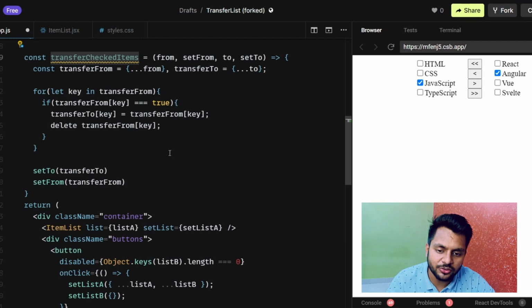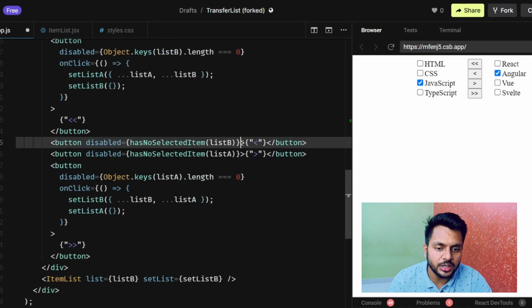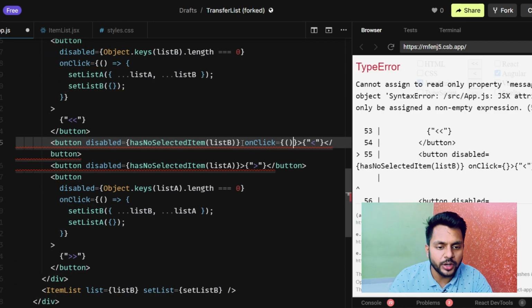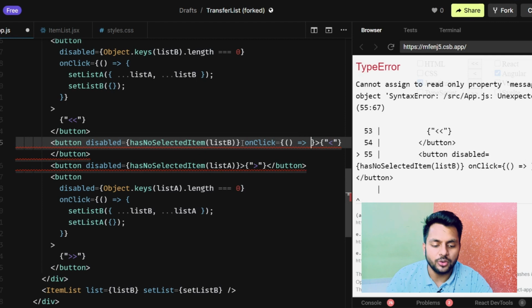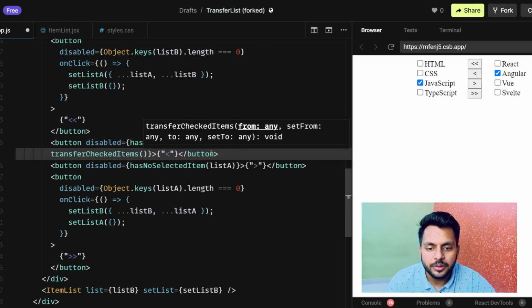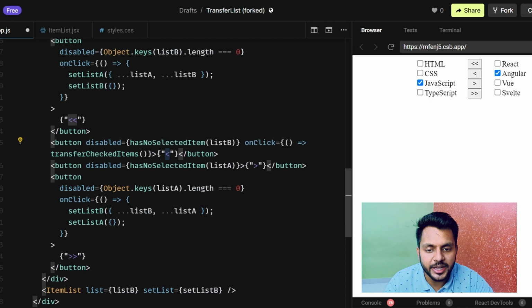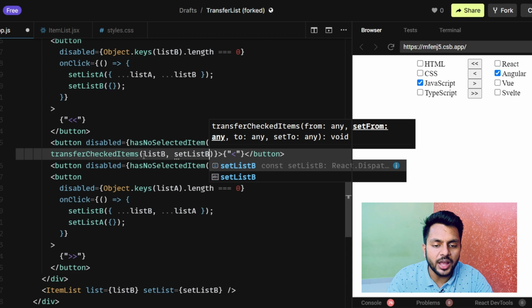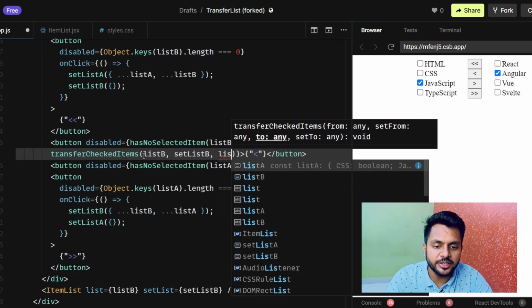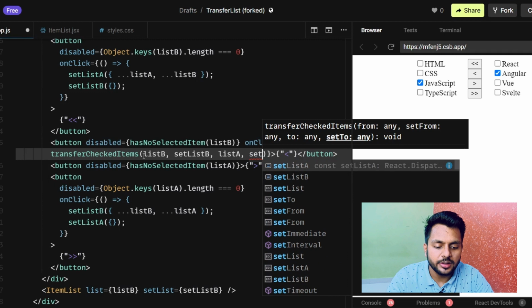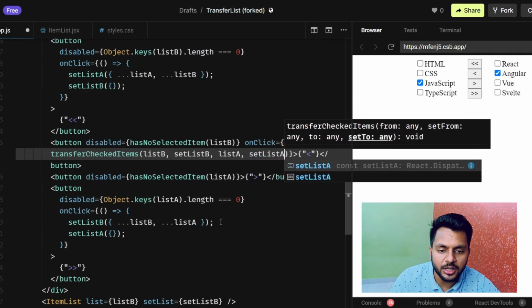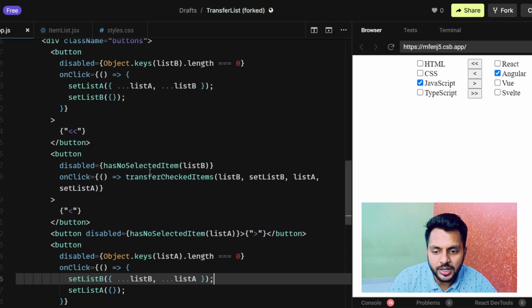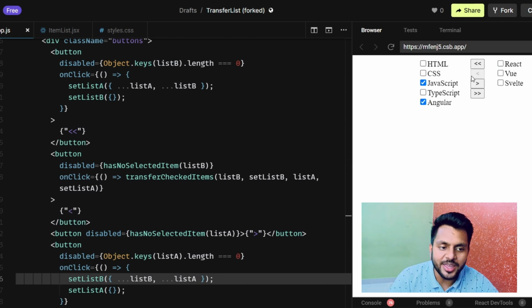Now you just have to copy it and add the onClick event here, and just write the to and from lists. So here, from right, that means from list B, that will be setListB, and you have to set A, that means list A, setListA. Let's see if it's working fine or not. If I click on this button, Angular should be added to list A. Okay, so it's working fine.